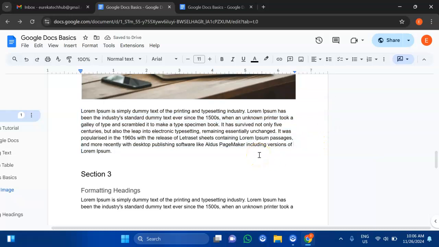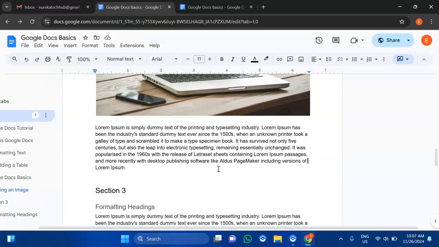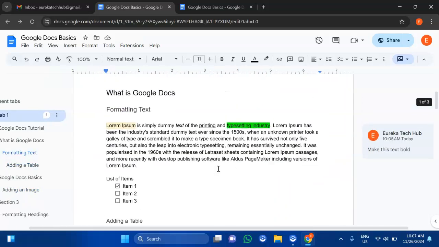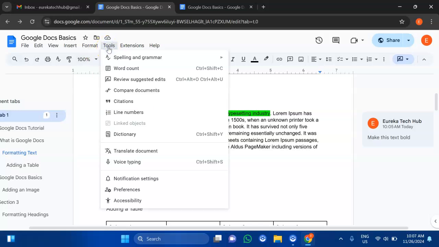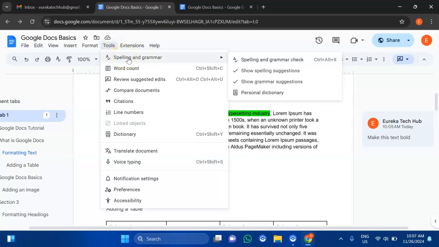All right, so how do we spell check our document? To spell check our document, make sure that we have used correct English. We don't have spelling errors. Okay, you are going to still come to tools. Yes, tools, and we see spelling and grammar. So spelling and grammar check, show spelling errors. Yeah, if you want Google Docs to show spelling errors, it will. If you want to check the grammar, you can still do that.